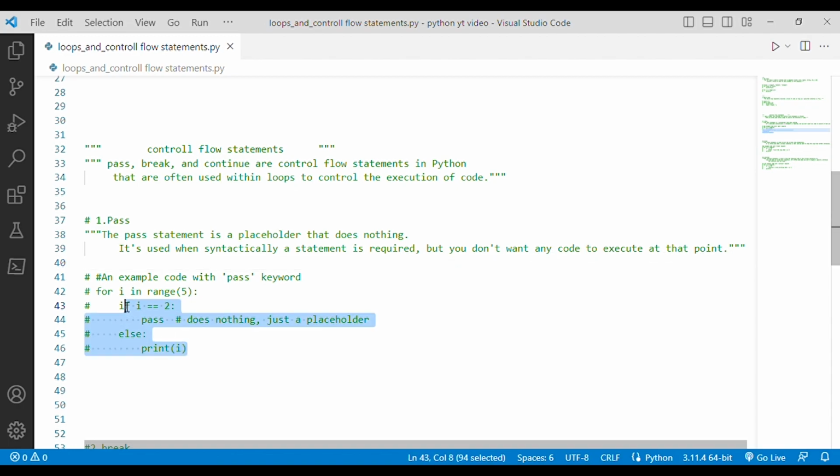Just imagine you want to define some function, but you don't need to execute the program yet. Then you can easily write pass at that time.